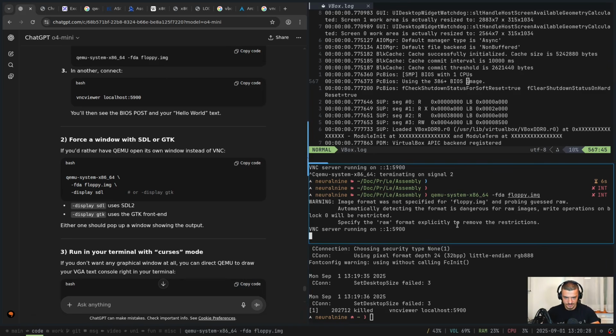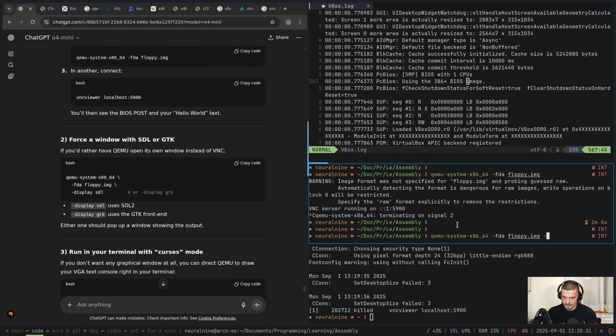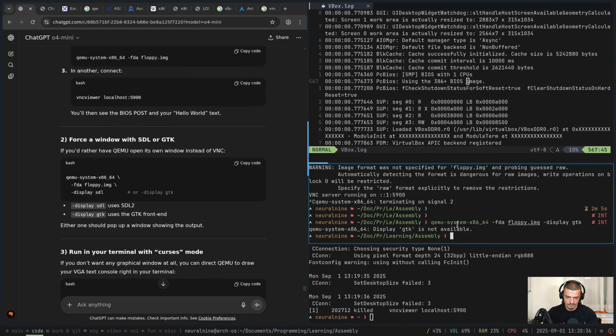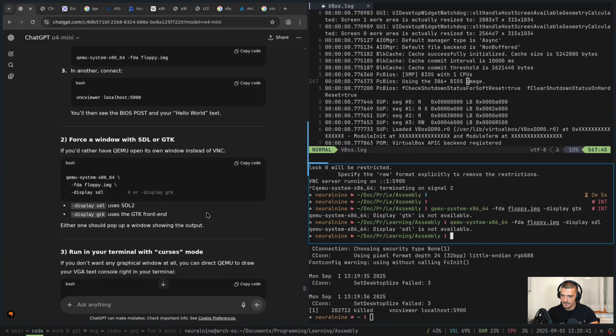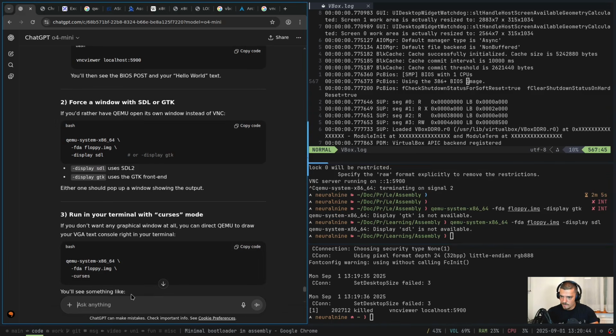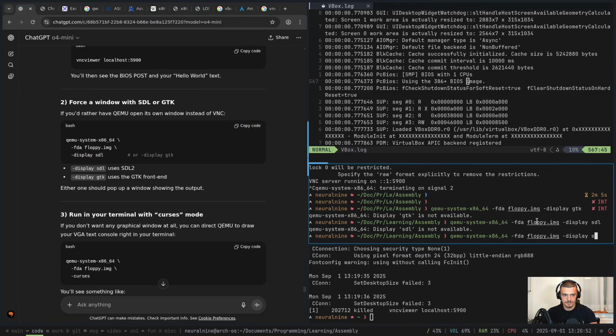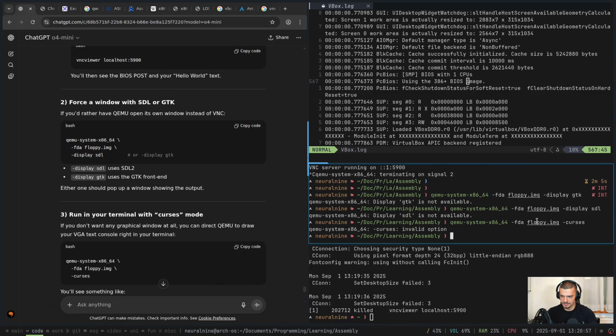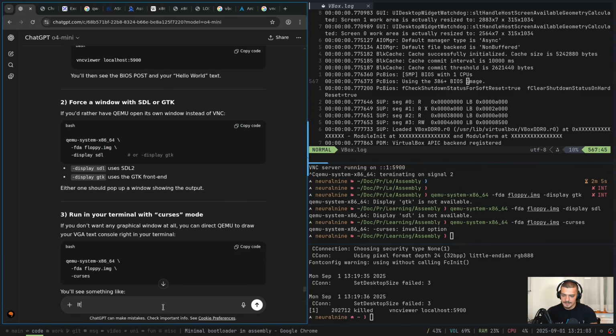Let me see if I can somehow open this with GTK as well. Display GTK. GTK is not available. Okay. What about SDL? Not available. Oh, I can also try with curses. That would be cool. Invalid option. Okay. It says no display GTK.